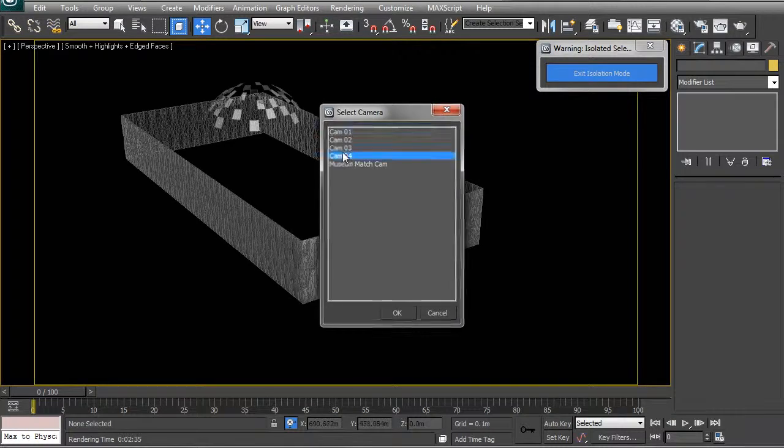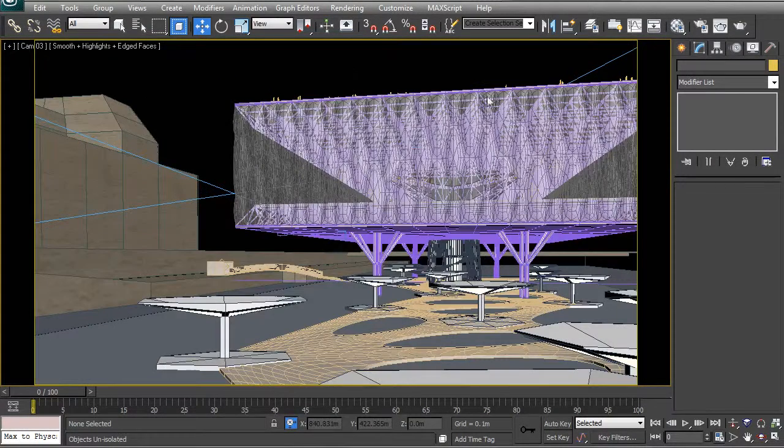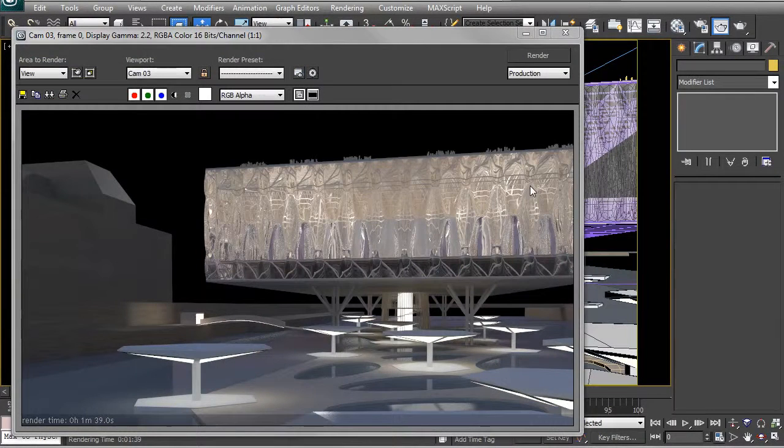I'm going to go back into my camera view, which is camera 3, and I'm going to do another test render. So here's the result to that render. We can see that it is looking less complicated, and we have almost halved our render time. So instead of about 2.5 minutes, we're at 1.5. So we're basically doing quite well on that.